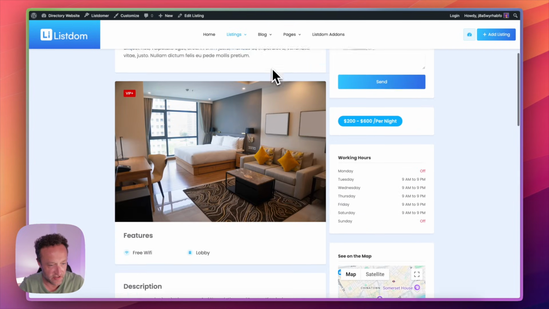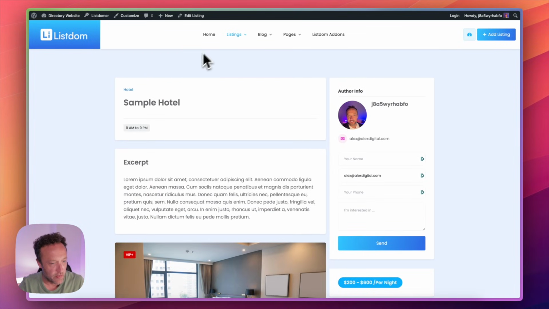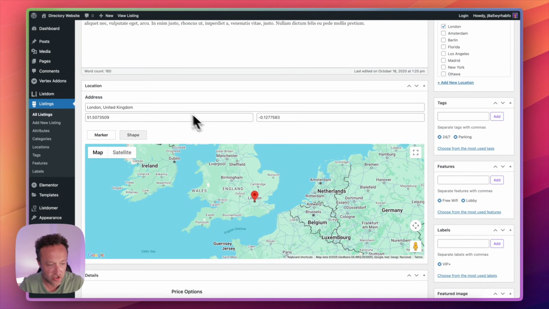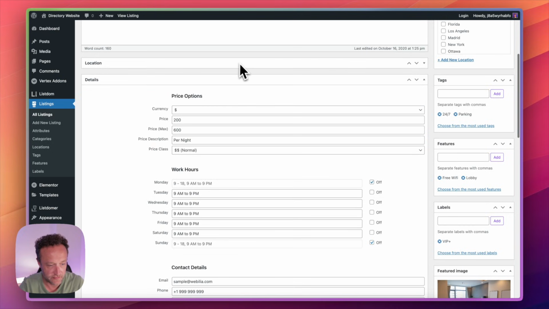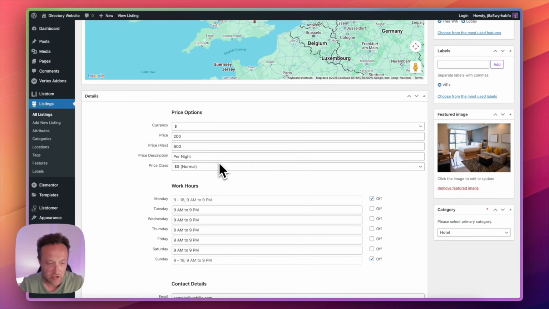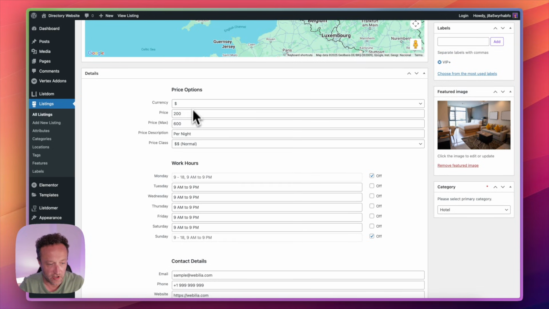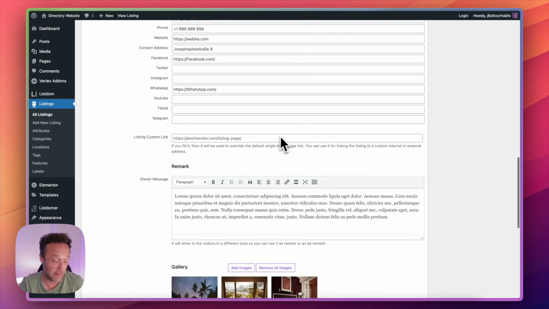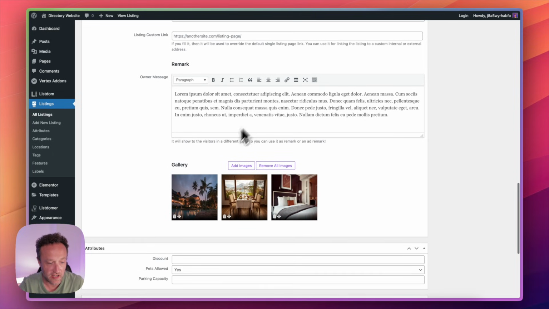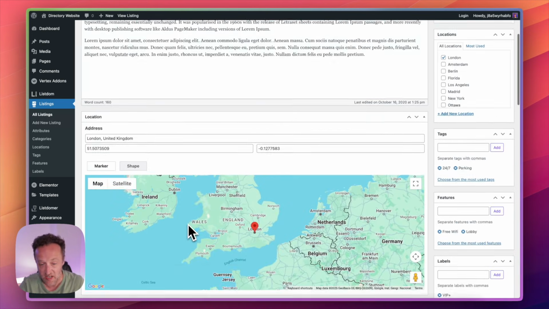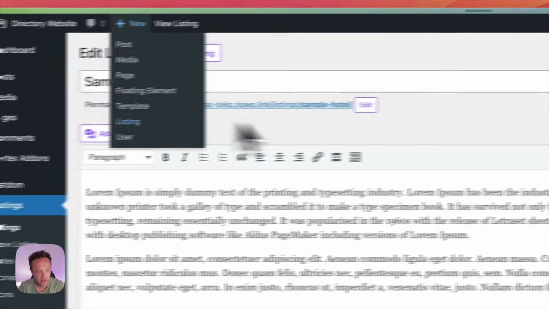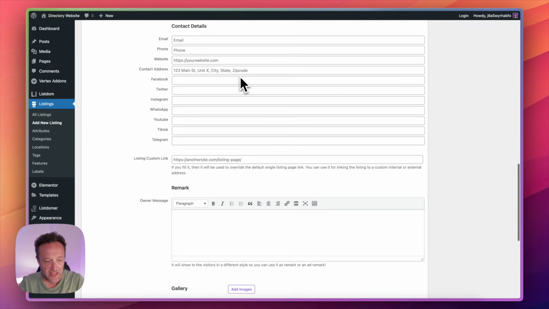Of course, we've had a look at the single listing, which is comprehensive. If we wanted to come in and edit this, they work just like a normal post in WordPress. You just go to edit listing. You can give it a name. Got the details at the top here, the location, you put the coordinates in, or you can type the address in here if you don't want to put the coordinates in. Then you've got all the details in terms of the price of the place, a maximum price, a description, price class, you put all the working hours in here, the contact details, a link maybe to their official website, you can put the owner remark in here, and then you've got the gallery down here, and then that's the excerpt. So if you've worked with WordPress posts, it's super easy to do. Of course, you could add a new listing just by coming up to New and then clicking on Listing. So super easy, super straightforward.